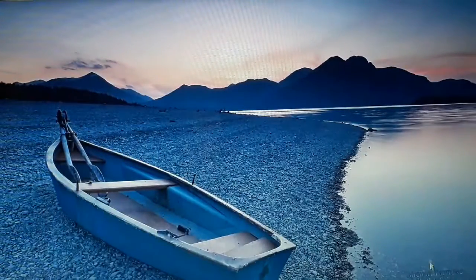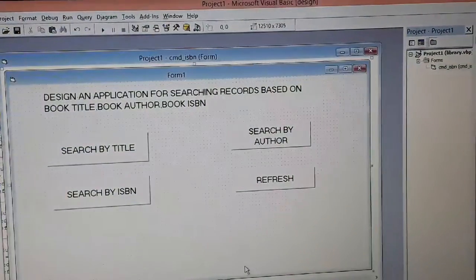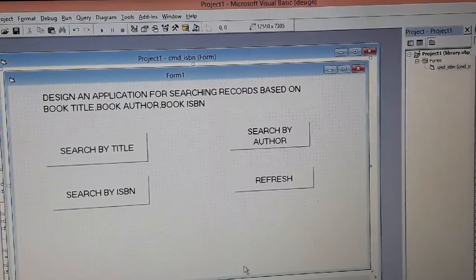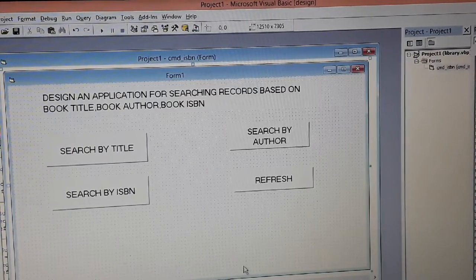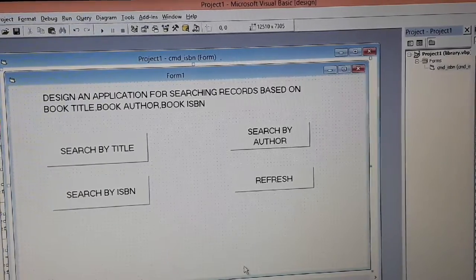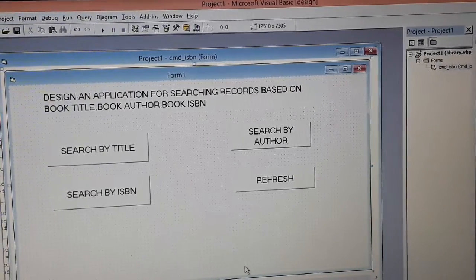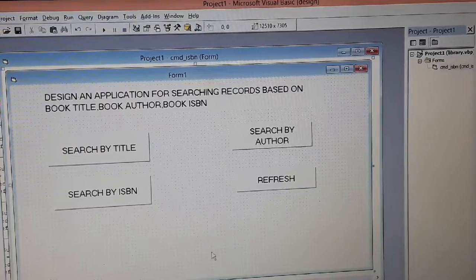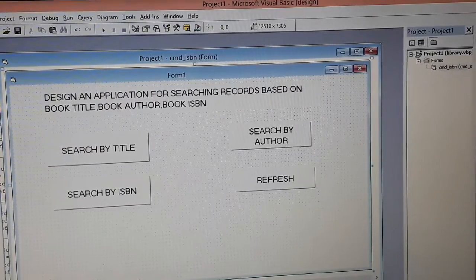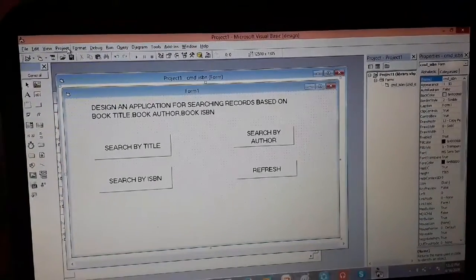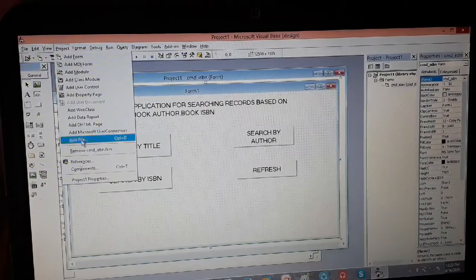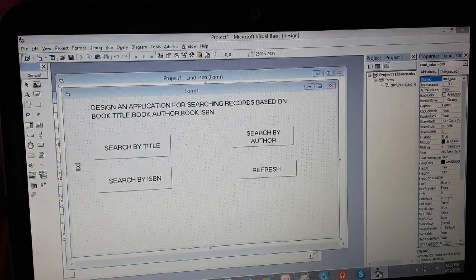Now I have created a backend database. My front end design is ready. Now to connect this front end design with the backend database, in Visual Basic you have options with respect to the data controls. I'll go with an ActiveX data control, that is the ADO control. To take that ActiveX data control onto your toolbox, you are supposed to go to the menu called project. Go to the last option, that is components.